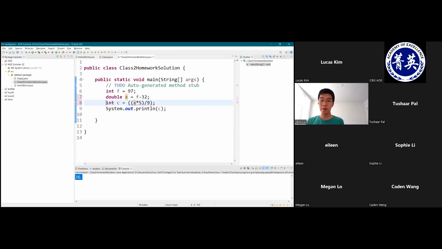Lucas, you have your hand raised. Is there any way to convert a double to an int if I have to do it? Yes, great question. There is a way, and I'll probably be talking about it very shortly.